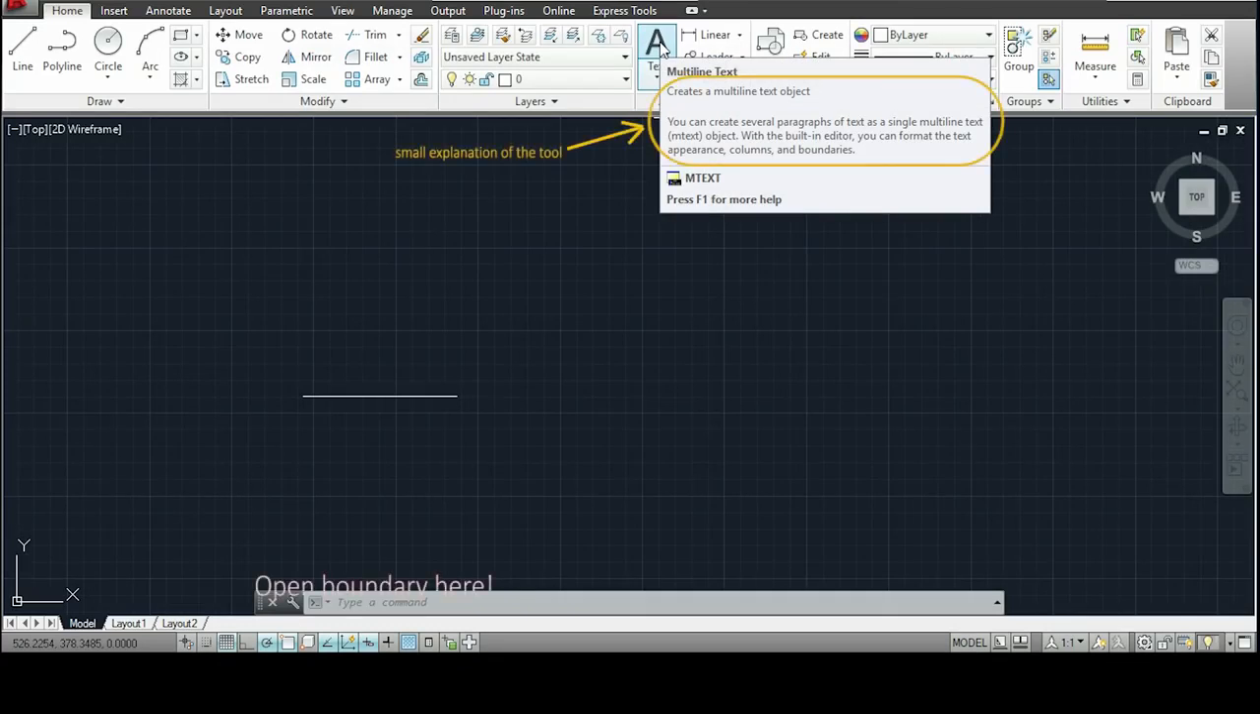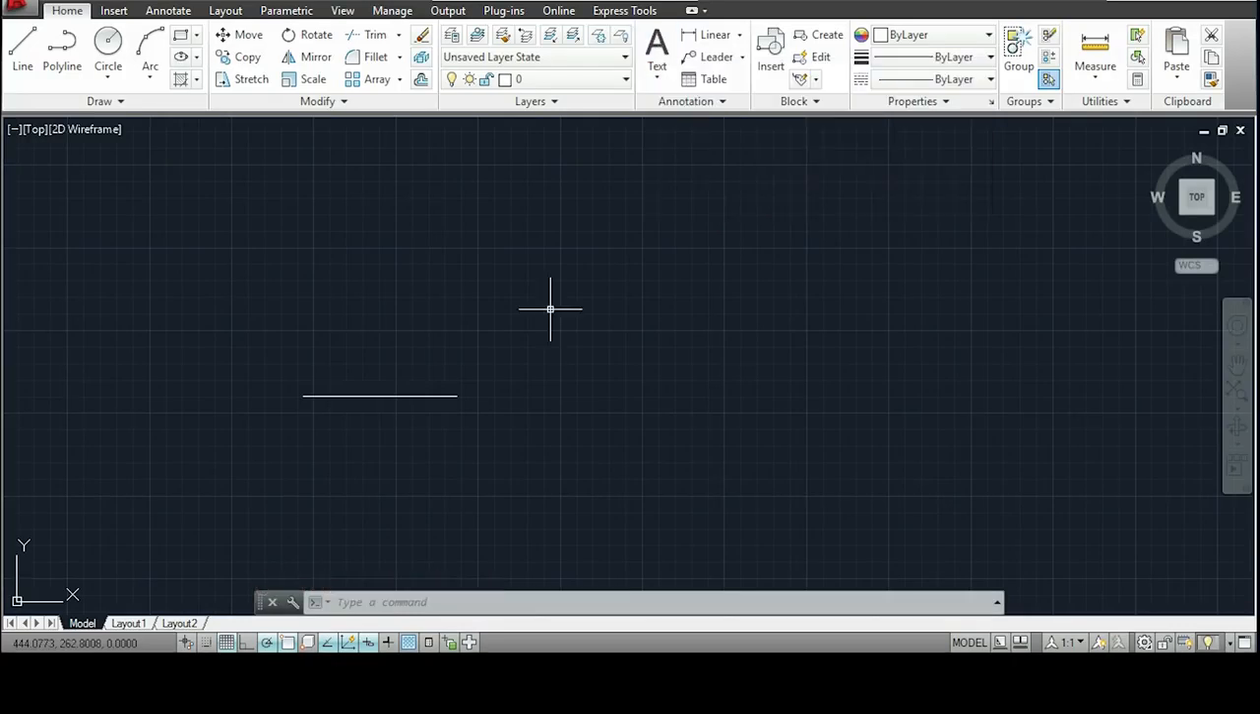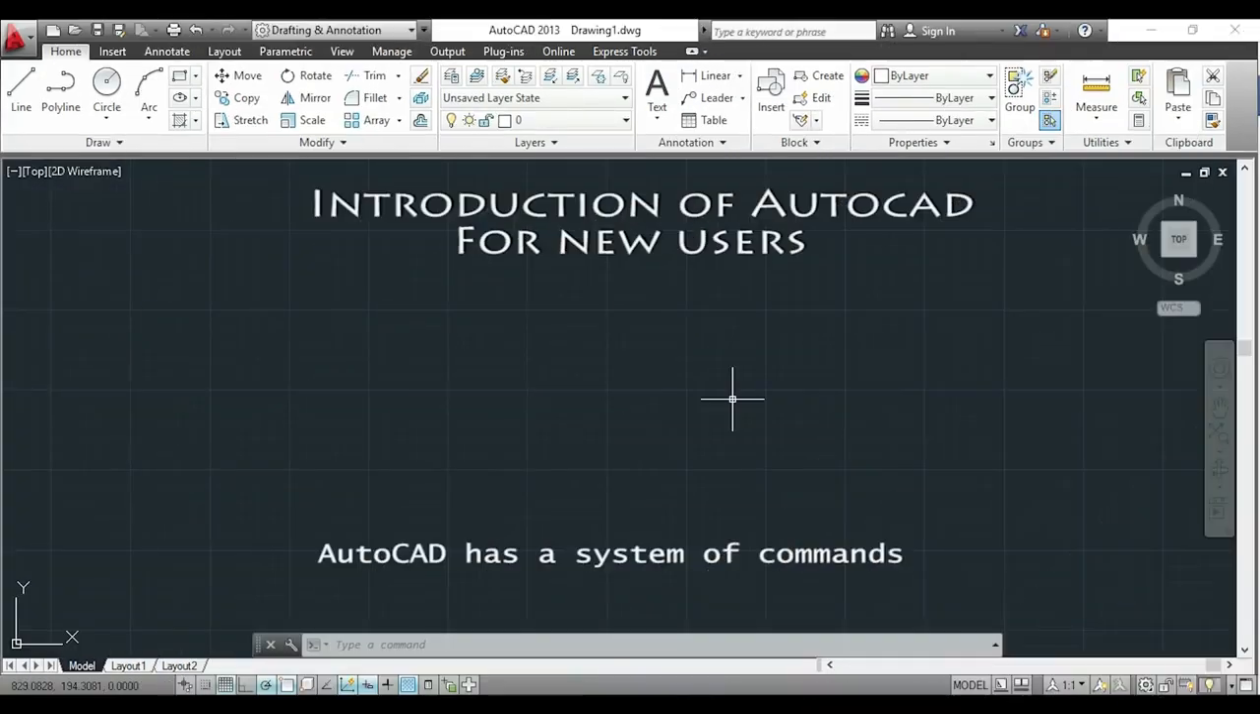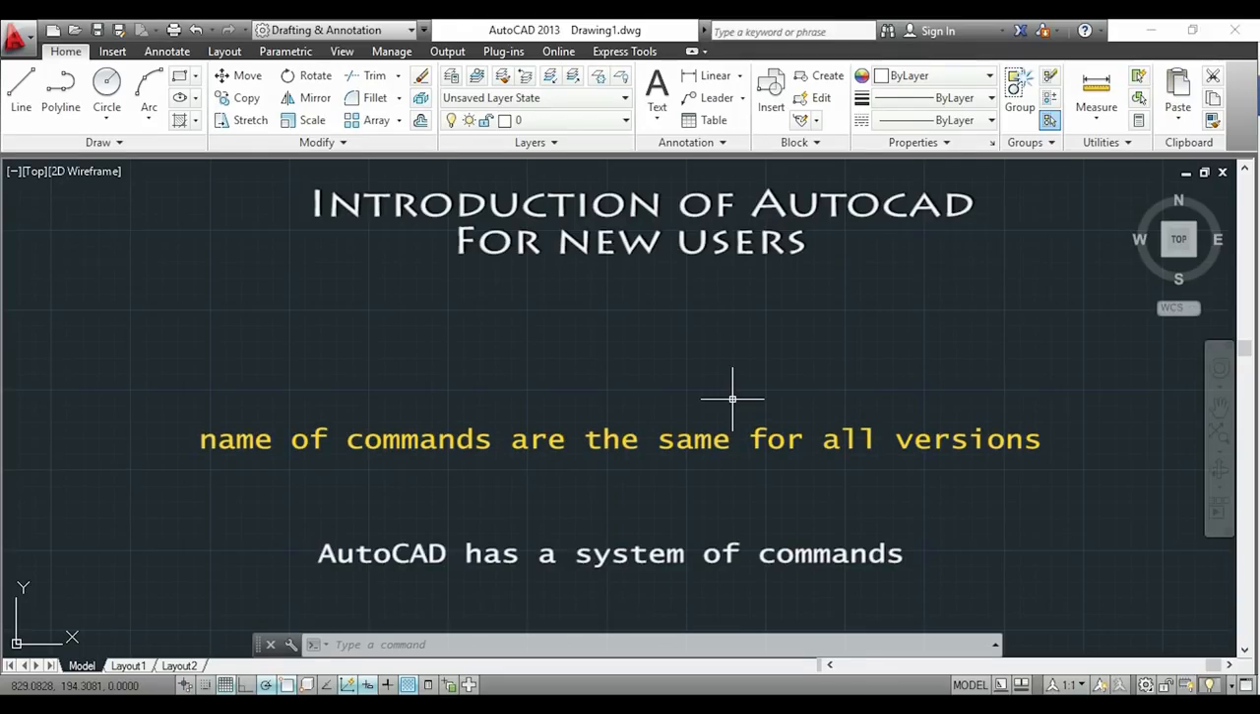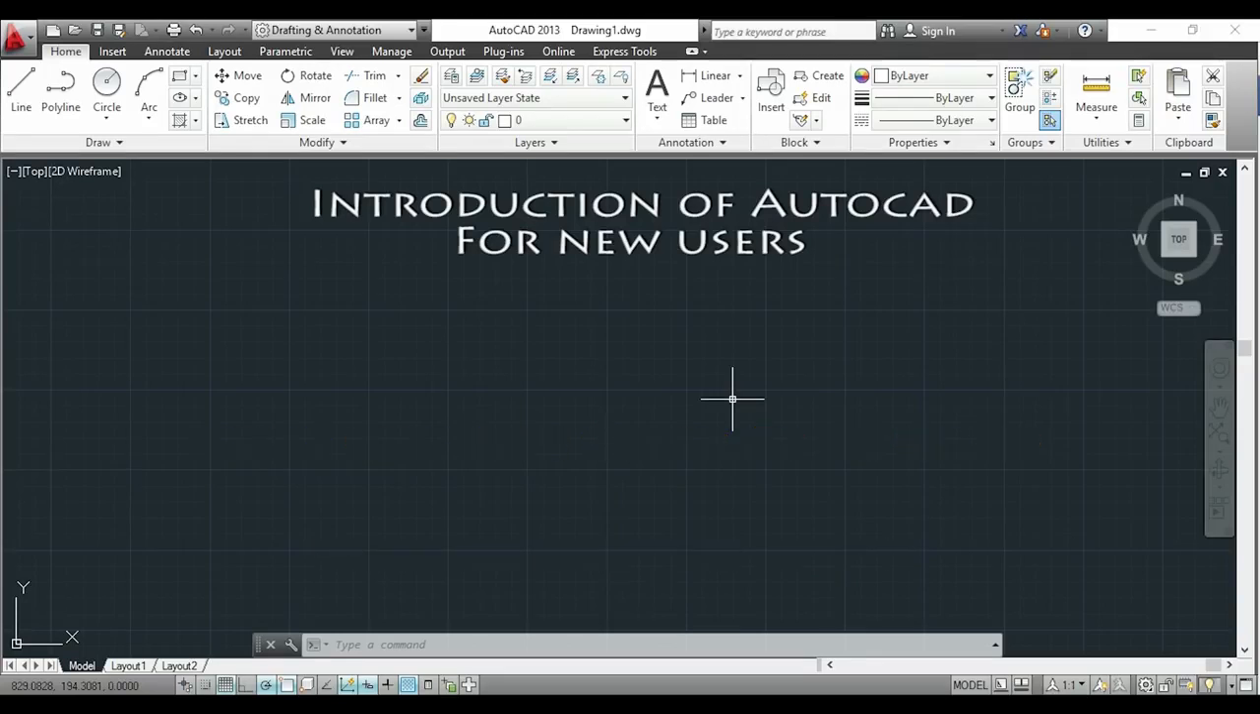In this case, it's the multi-line text. And this word below is the command name. So if I know it, I can activate this action by inserting the name with the keyboard. So the names of the commands are the same for all versions. Of course, it's possible that there are exceptions, and also some of them have been improved over time.